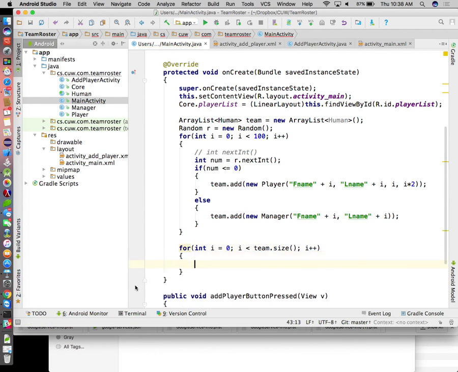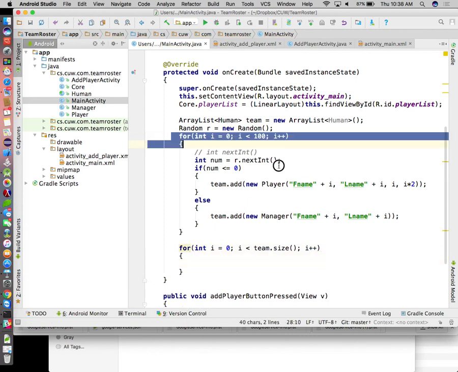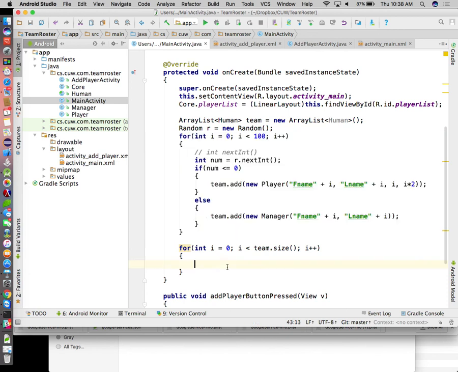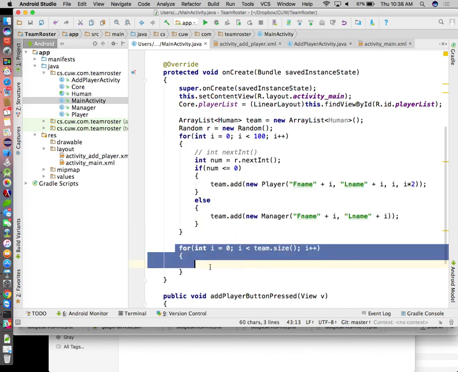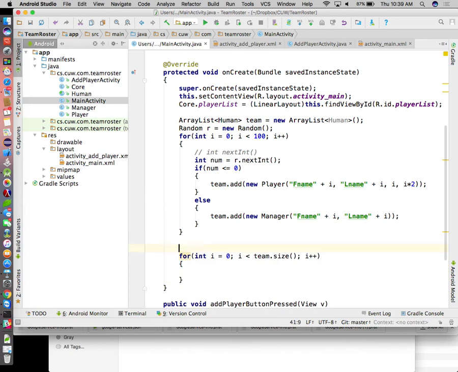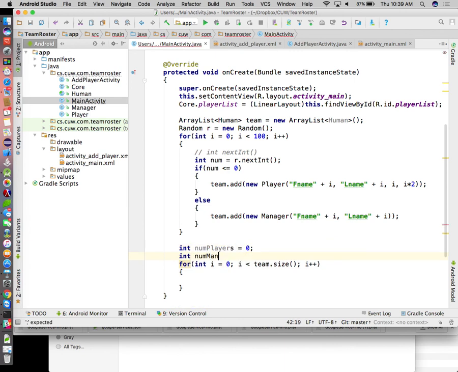All right, so after we've gone ahead and filled our team, this happened somewhere else in the program for all we know. I want to count how many players and how many managers we have. So we're going to say int numPlayers, it's going to start off at 0. int numManagers is going to start off at 0.